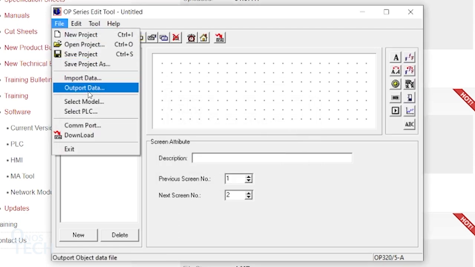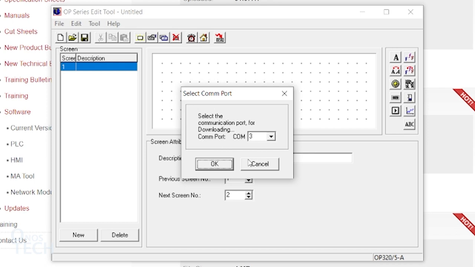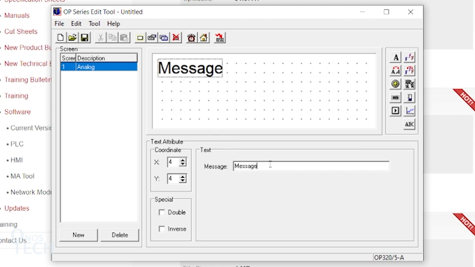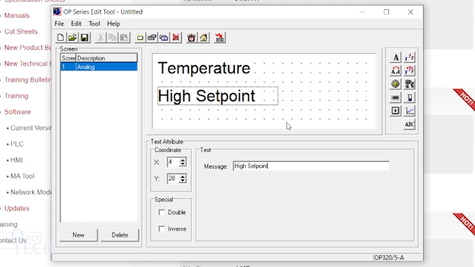Select COM port from the file menu and select your COM port. Input the screen attribute description of analog. To add labels, click on the text icon on the right and place it on the right of the screen. Change the message to temperature. Add two more text with messages of high set point and low set point.